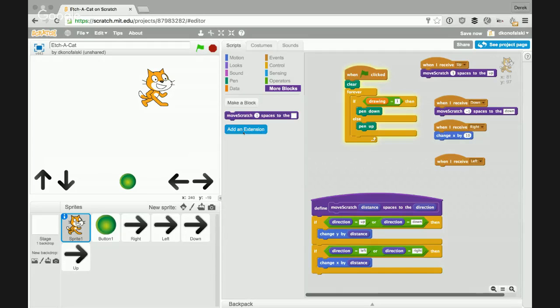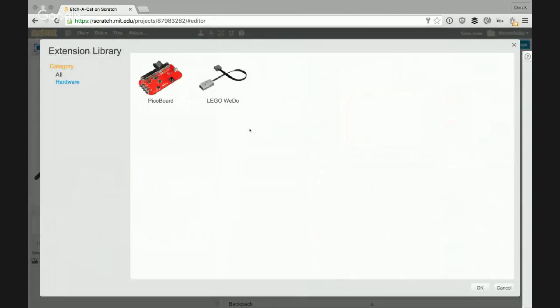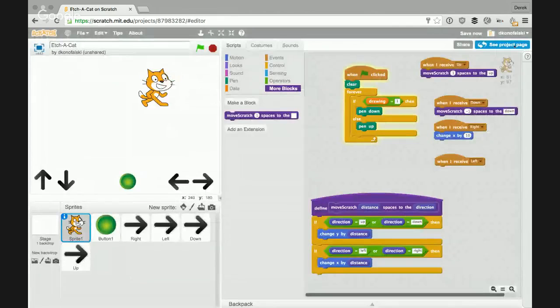Okay. The last section here is what are called extensions. We don't have any extensions that we're going to be using right now. We're actually going to introduce these next year into Spark, but Scratch has outside third-party blocks that can be added to Scratch to use things like the Lego WeDo controller and something called a Pico Board. We're actually probably going to use the Lego WeDo next year.